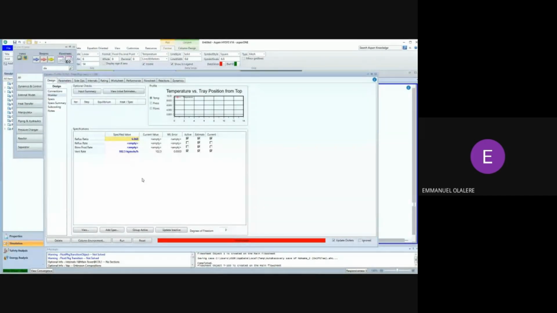Over here, the monitor is where I will specify some information with which I want my Aspen HYSYS to run my simulation. Over here, I've specified the reflux ratio and vent rate. That's the vapor rate. Now, for you to be able to run this, your degree of freedom must be 0. Of course, the number of unknowns minus number of independent equations, like we did in our basic chemical engineering. So reflux ratio is 6.06 and it is active. Vapor rate is active. So I have a degree of freedom of 0.